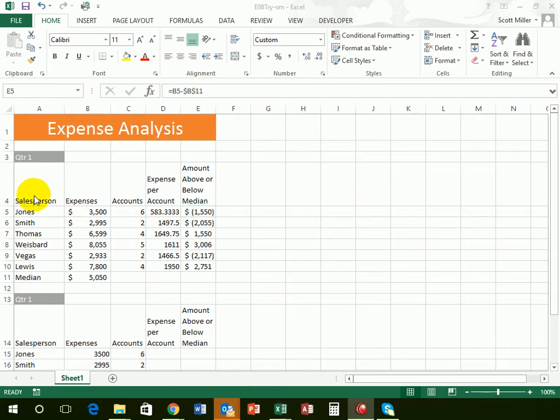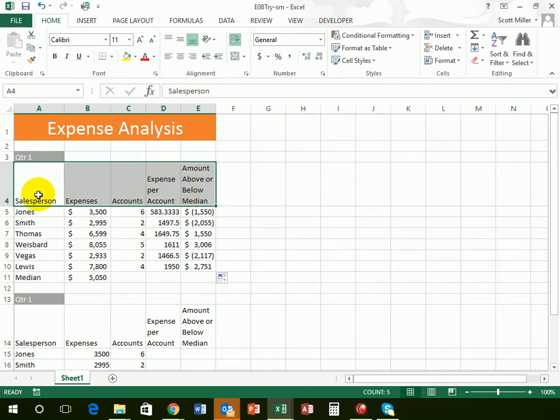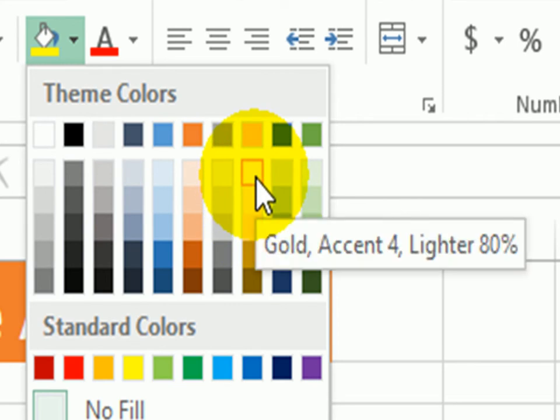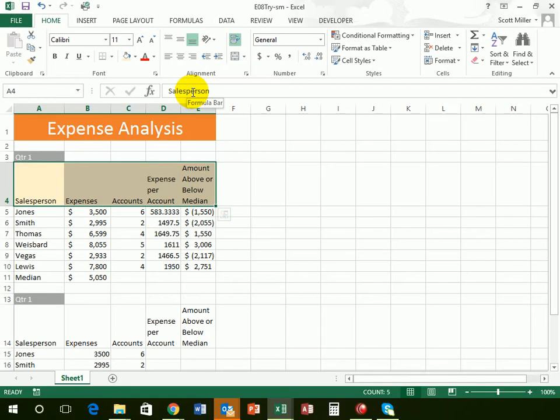The last thing we're going to do here is apply a look to my row 4. I'm going to select from A4 to E4, and use my fill color drop down, and I'm just going to pick this first option right here, gold, accent 4, lighter 80%. Once I've selected that, that will apply that look to that text. And I'm also going to make the text bold.